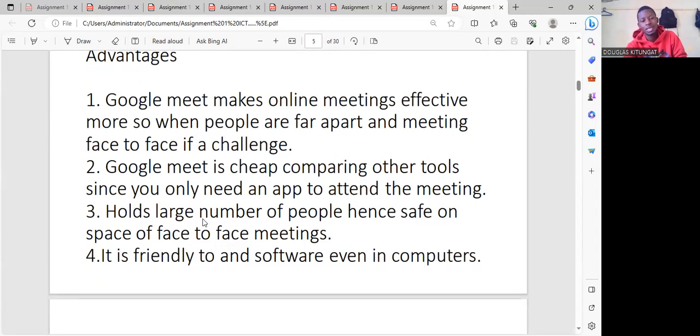Another thing, it's friendly to software, even computers. It's very friendly to our phones, our computers, and our laptops. And the moment you have storage in your phone, the moment you have the app in your phone, it is very friendly to our systems or to our software when you want to use them.